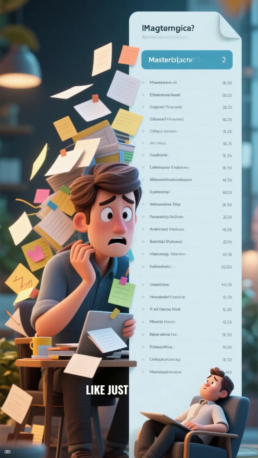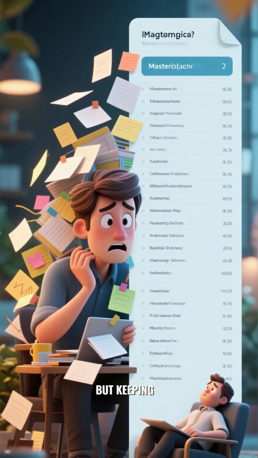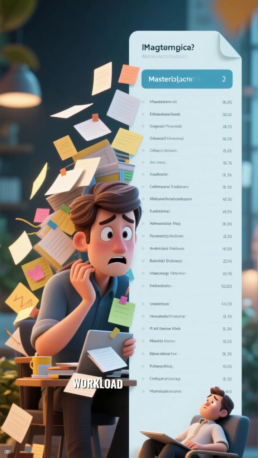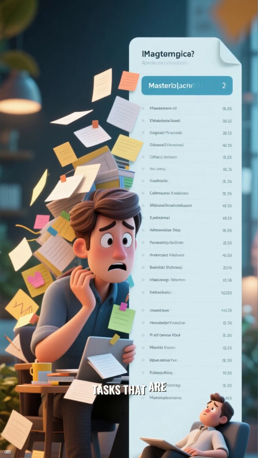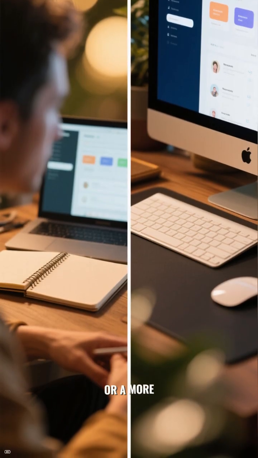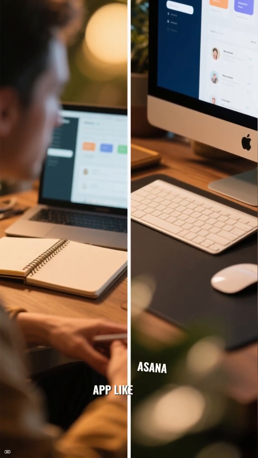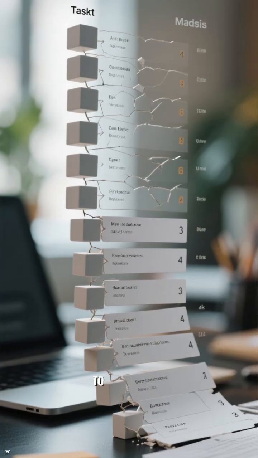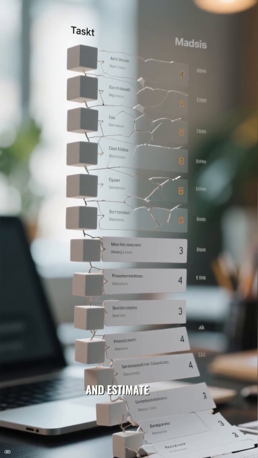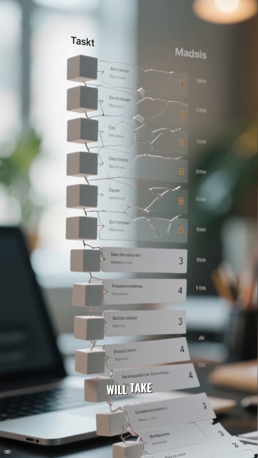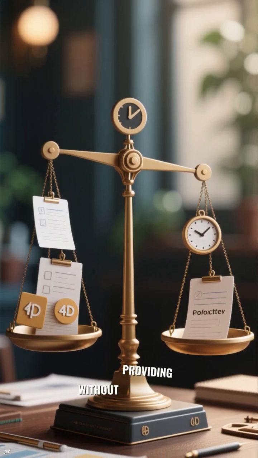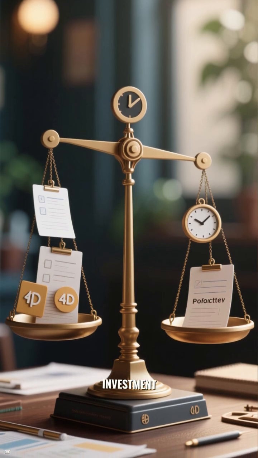Another powerful tool for identifying time wasters is to keep a detailed to-do list. This may seem like just another productivity hack, but keeping a detailed list of everything you need to do can help you visualize your workload and identify tasks that are taking up too much of your time. You can use a simple notepad or a more advanced task management app like Asana or Trello. The key is to break down your tasks into smaller, more manageable steps and estimate how long each task will take. This will help you identify tasks that are draining your time without providing a significant return on investment.